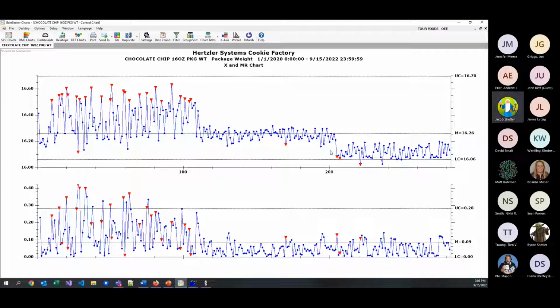We know that a lot of our customers are using external BI tools to pull data together from different systems, or just to create reports that they can share across their corporation. And so we added support to send data directly from GainSeeker charts to Power BI.